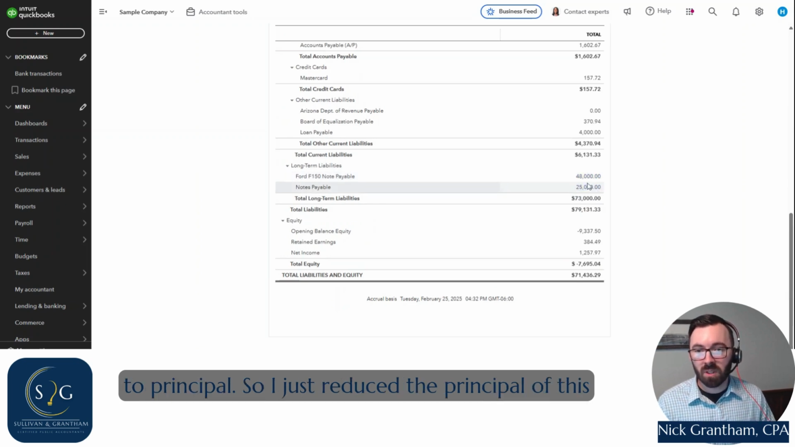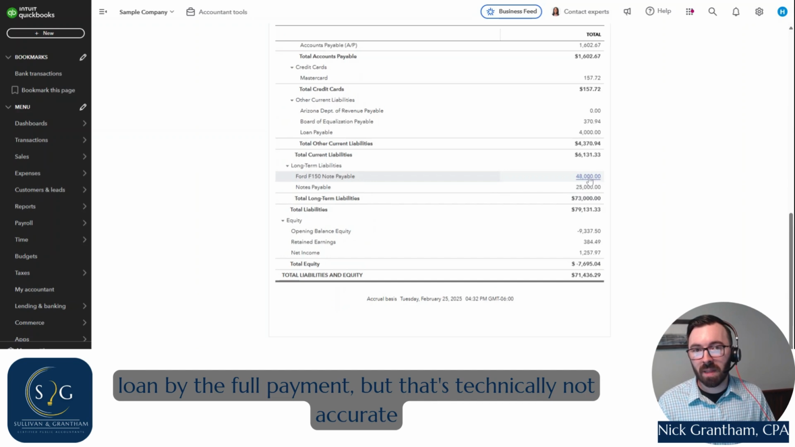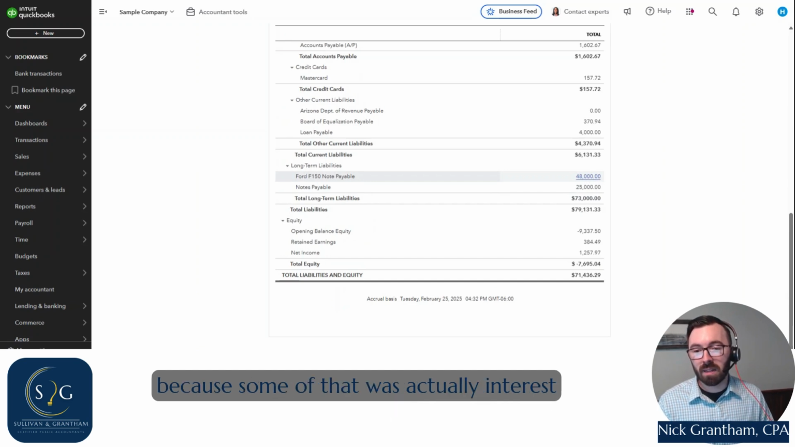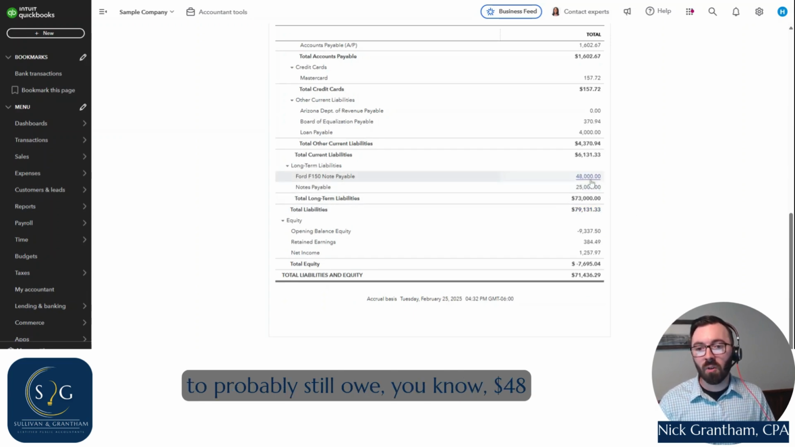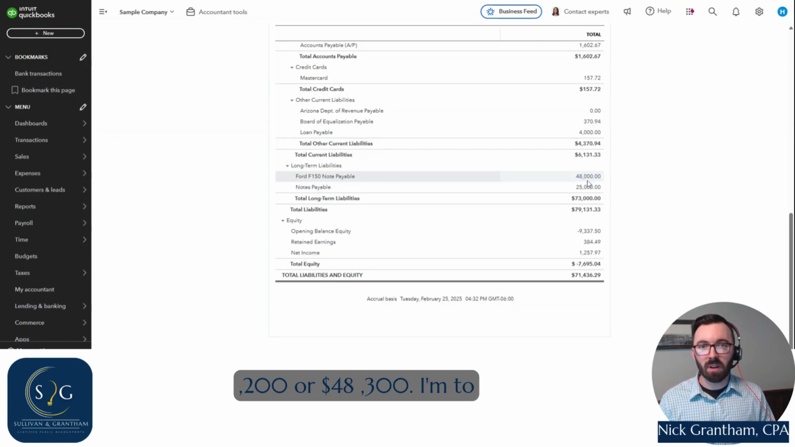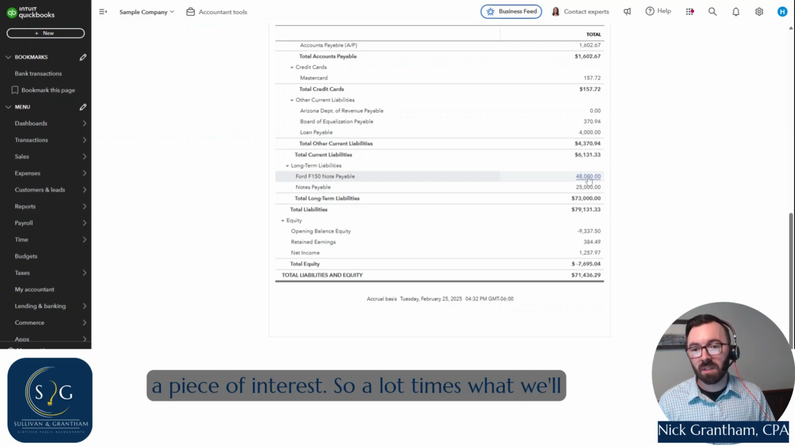So I just reduced the principal of this loan by the full payment, but that's technically not accurate because some of that was actually interest expense. So even though I paid $800, I'm going to probably still owe $48,200 or 48,300. I'm going to still owe a piece on this because I paid a piece of interest.